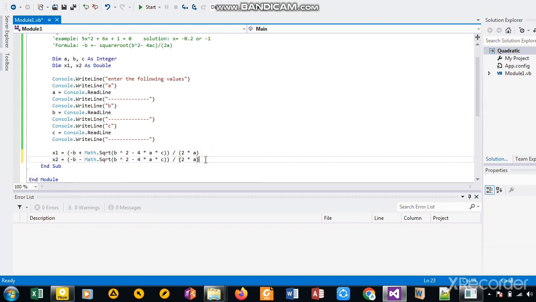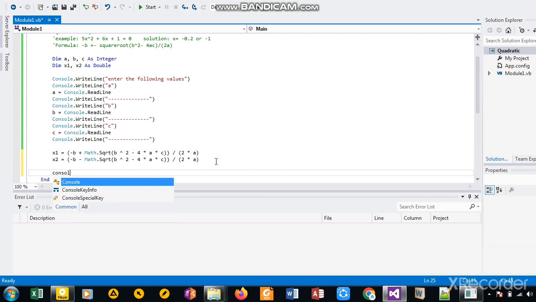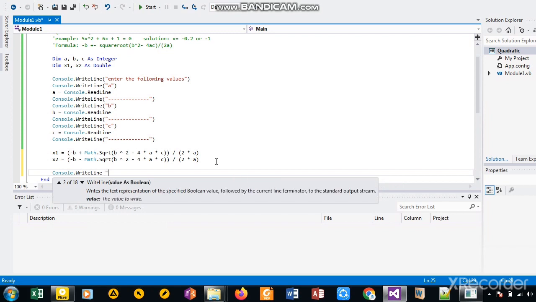And then when we are done, we now need to output the values of x, that is in x1 and in x2, after the calculation. So this is how we do it. We use a Console.WriteLine statement. Console.WriteLine, and then I'm going to tell the user.